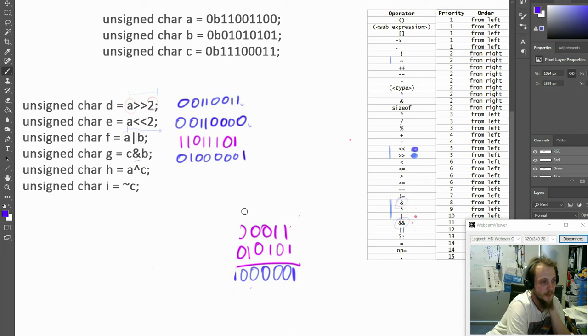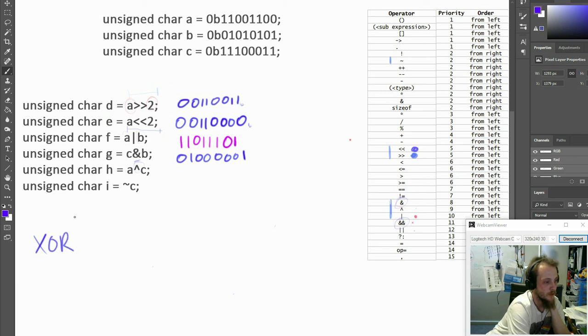Okay? Now, the next one is a little bit different. This is an exclusive OR, and you'll often see it written as XOR. Okay? So an XOR, an exclusive OR, is basically like an OR, but they both can't be 1. Okay, so they both have to be different to get a 1. So let's have a look at that. So we've got A XOR C. So we've got 1, 1, 0, 0, 1, 1, 0, 0. And we've got C, which is 1, 1, 1, 0, 0, 0, 1, 1.